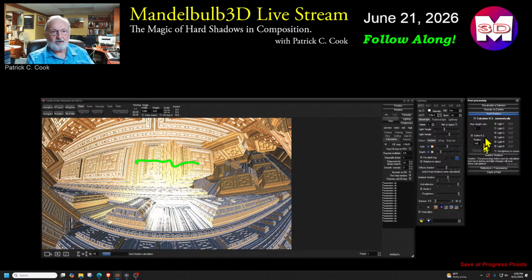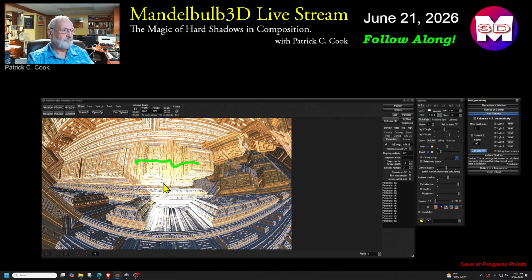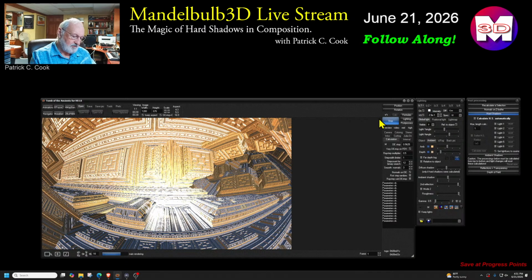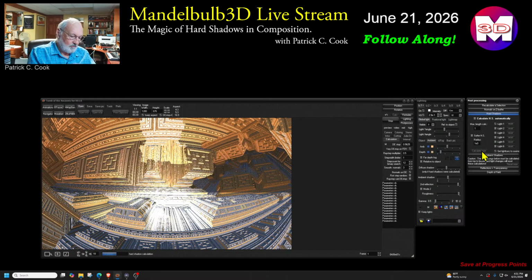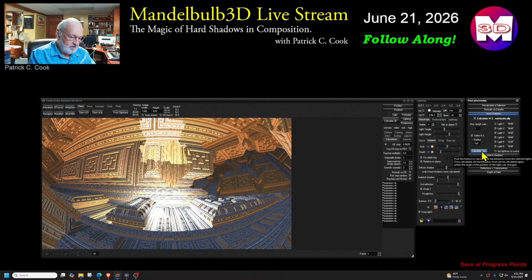I'm going to calculate now on positional light number 2. There's my hard shadows. You see it there? You see that hard shadow right there? Okay. Now, I'm going to turn that off. I'm going to recalculate the scene. All right, you notice here that the hard shadow went away. Okay. Now let's do the hard shadows on the global light. So let's calculate now. All right, and so here is the hard shadows on the global light.